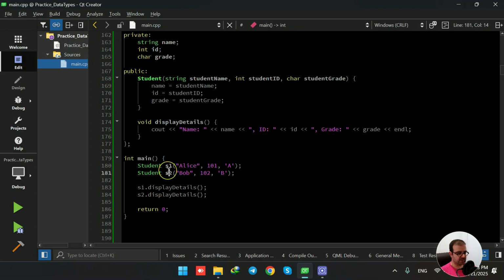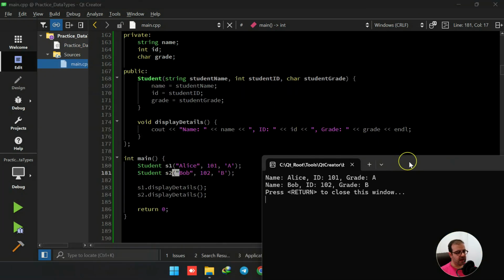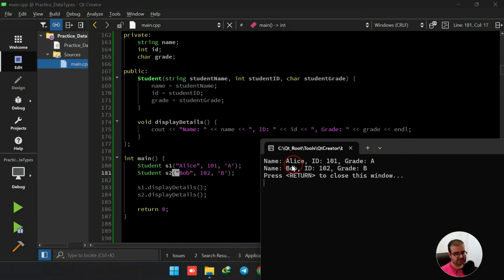And then I'm using the second object for Bob to show the display details of Bob. So I'm calling the display details function again. So this function is called twice, but with different objects, and different objects are assigned to different people and information. So when I run this code, I see this message in the output. So name Alice, ID 101, and the grade is A. Then name Bob, ID 102, and grade B.